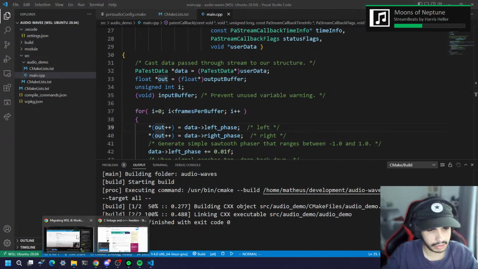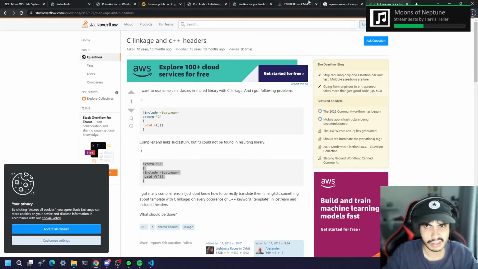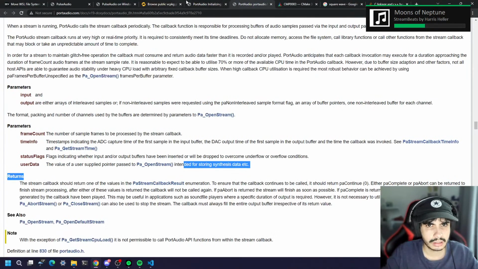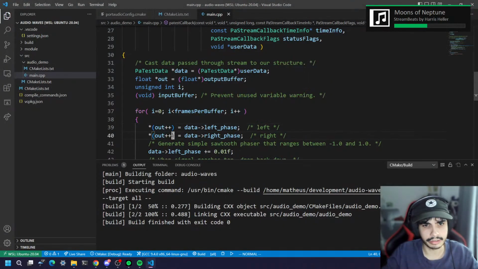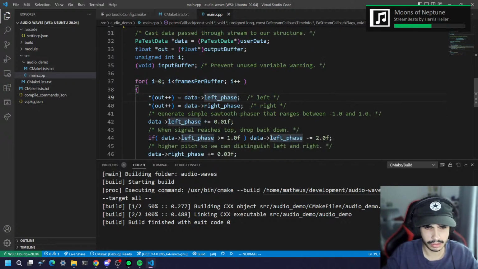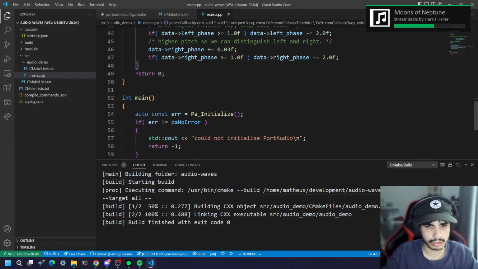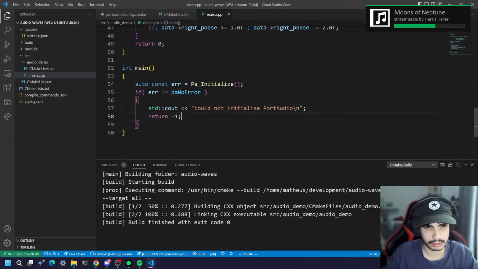Wait, is that what the code was? Does this work in C? Yeah, I mean, that's weird. They were just assigning this value to the pointer itself, not the value that the pointer refers to, which is a bit weird, but we're getting there. So we've initialized this, PA no error. Okay.